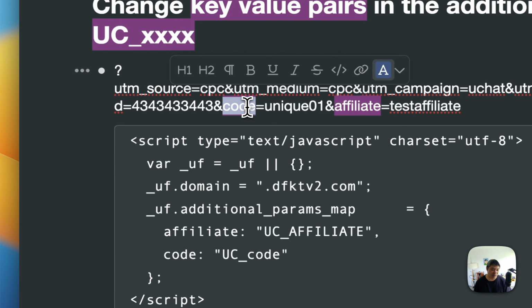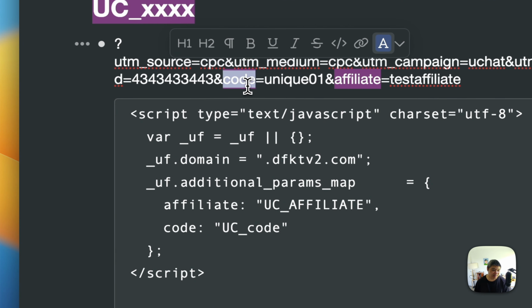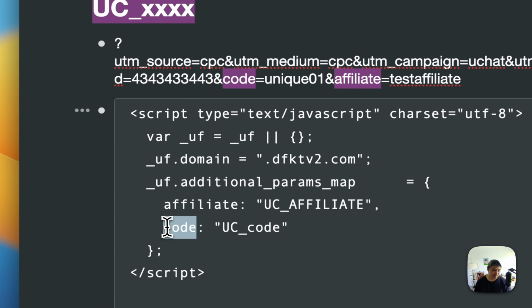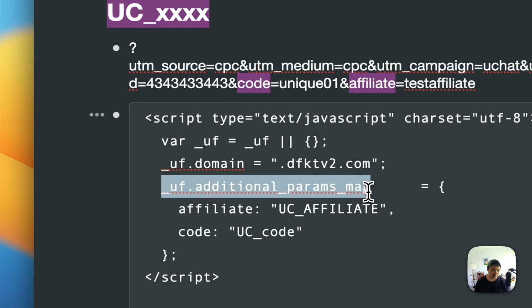For example, if you are using affiliate tracking software, usually they will give you a particular code that equals this, this is your unique value. When you are setting up this script, this key, what we call a key, needs to be the same in here. Like this affiliate, this is the same as in here. That is something you need to add extra if you want to track extra parameters. Okay, that's the first thing.